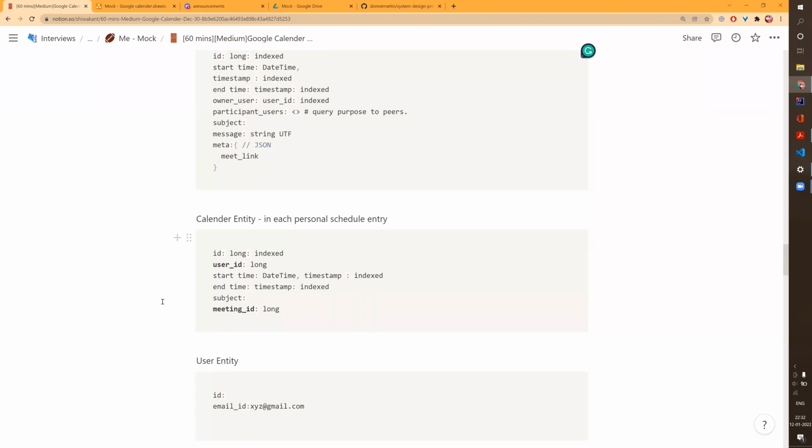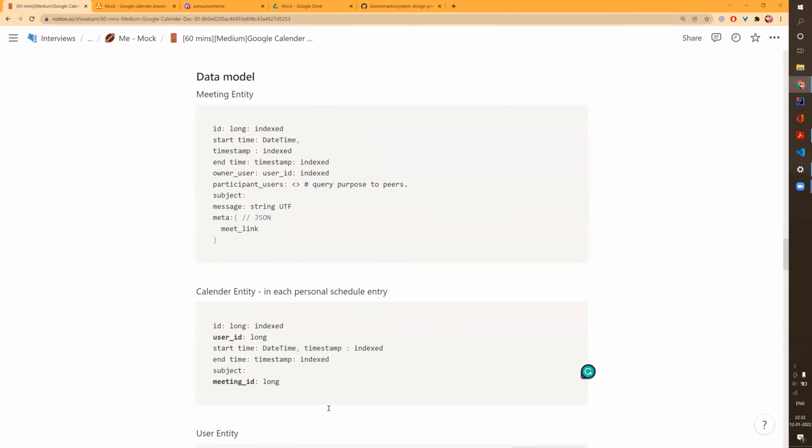There aren't too many things. The simplest thing is there will be a user entity which will have some ID, maybe 1, 2, 3, and then there will be some email ID associated, and whatever other attributes we are interested in will come here. The next thing is the meeting entity. The meeting will have a couple of things. The very first thing is it will have an ID of long data type. Then we will have a start time of some date time.